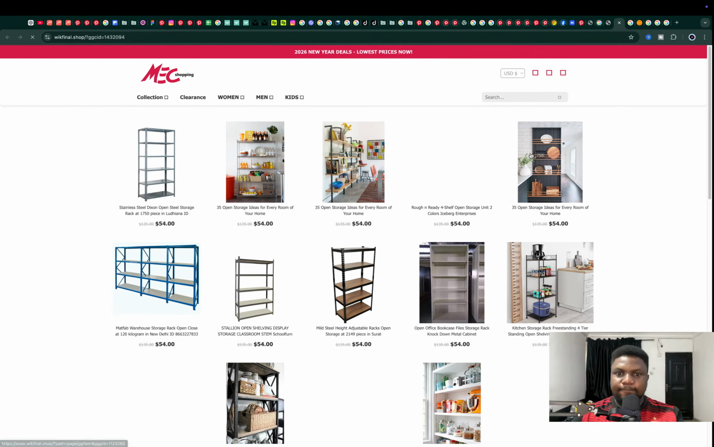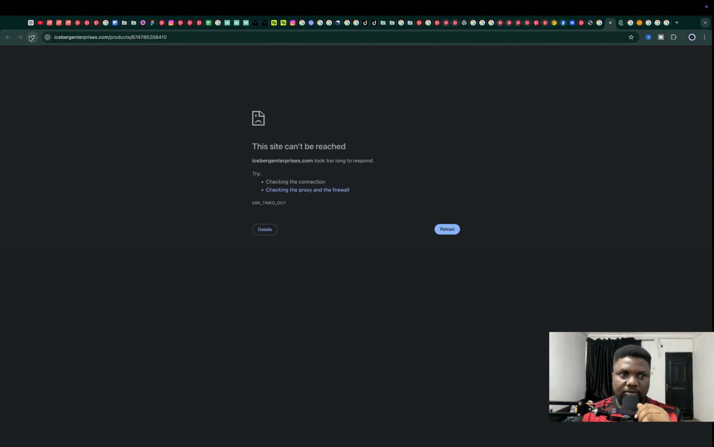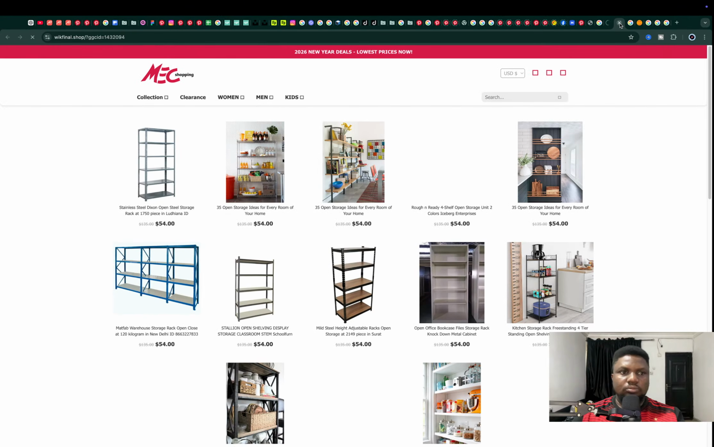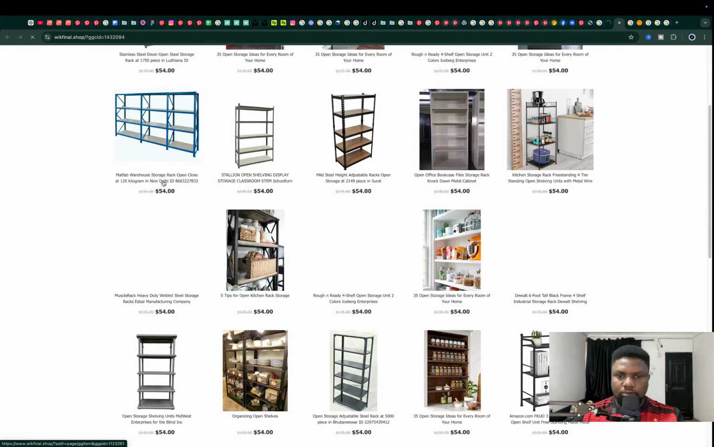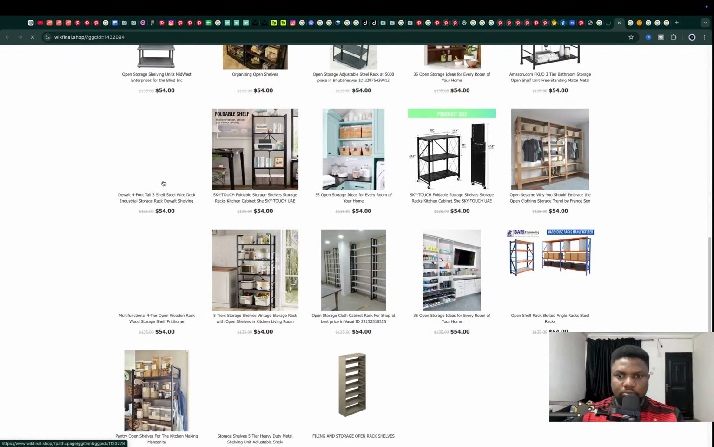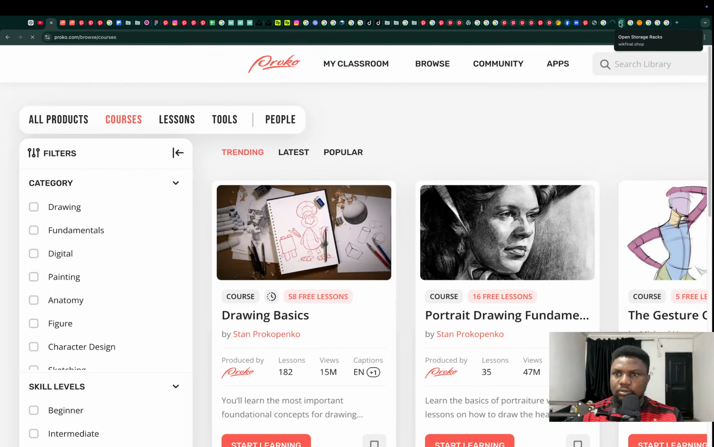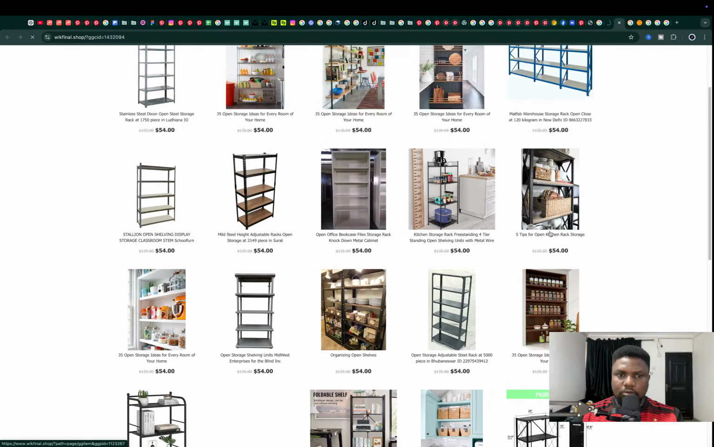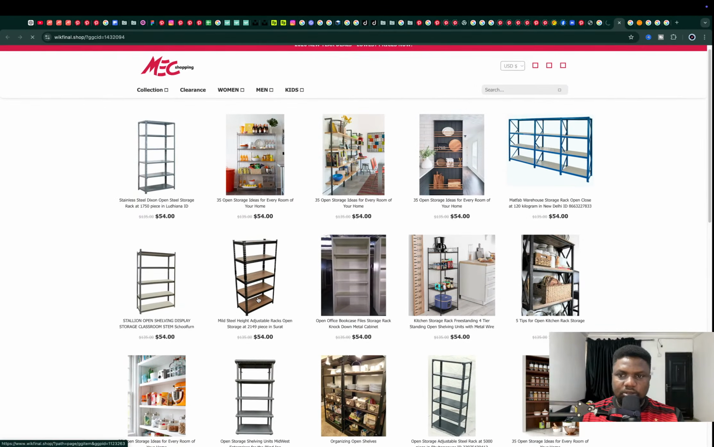So, where's that? Where's that model? Wow. Where is it? I can't find that particular one I was trying to open on the website.